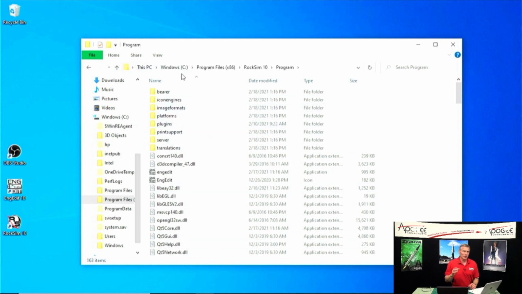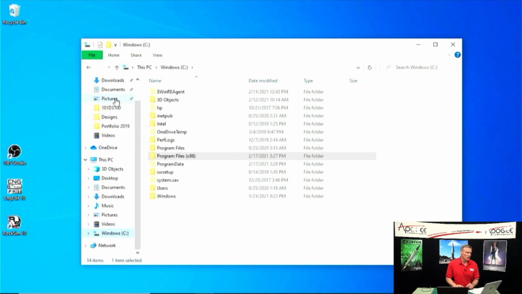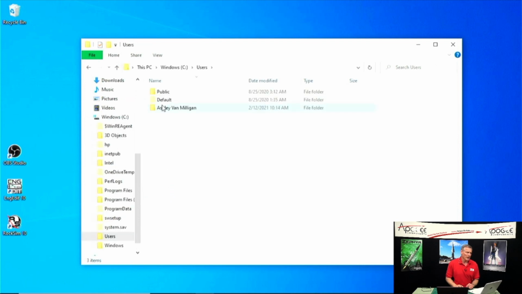Okay, so now that you know where your designs are stored, where are your parts and your motor files stored? Now those are in a hidden location. So again, we want to go back to our C drive, open that up. Then we want to go to the users folder. And inside of there, you're going to find your folder of the name of your computer.